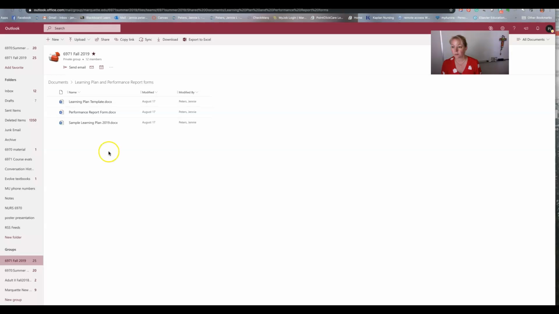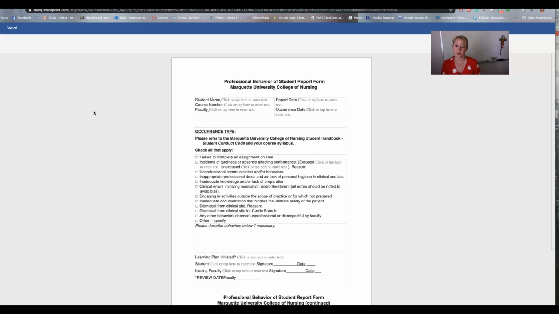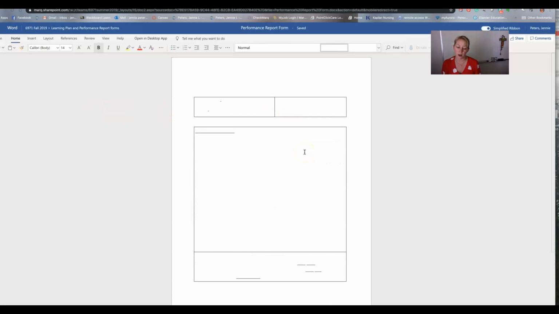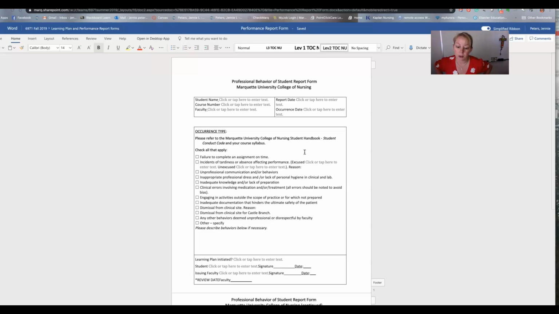All right, so learning plan and performance report. I'm going to bring up the performance report because this is the first thing that you fill out if you notice any occurrence that's happening. As you can see from the list, there's a whole list of different things. It could be anything from not being prepared. And you have to use your own judgment.